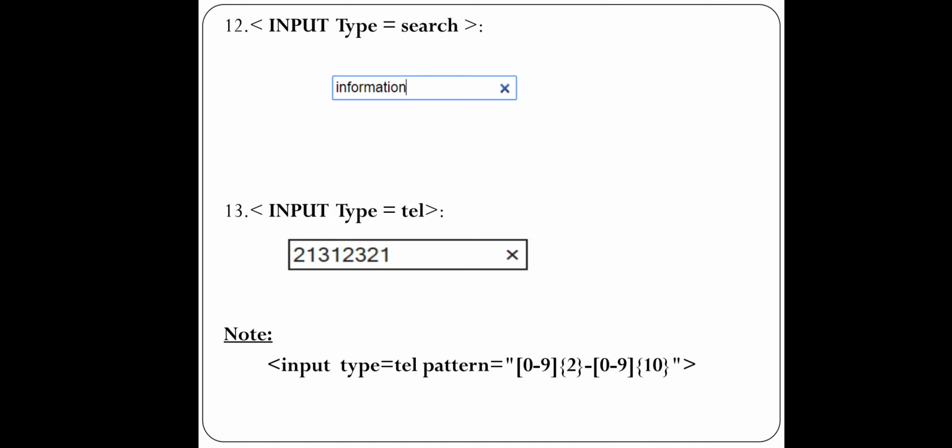For checking the proper format, see students, generally mobile number, if I enter 12 digit, 13 digit, if I simply use input type equal to tel, it will accept that 11 or 12 digit number. It is wrong. So here we want to check it. For that purpose you will use its attribute pattern.